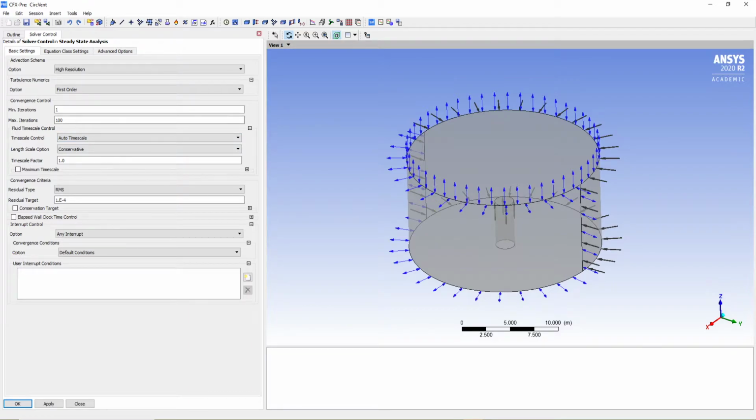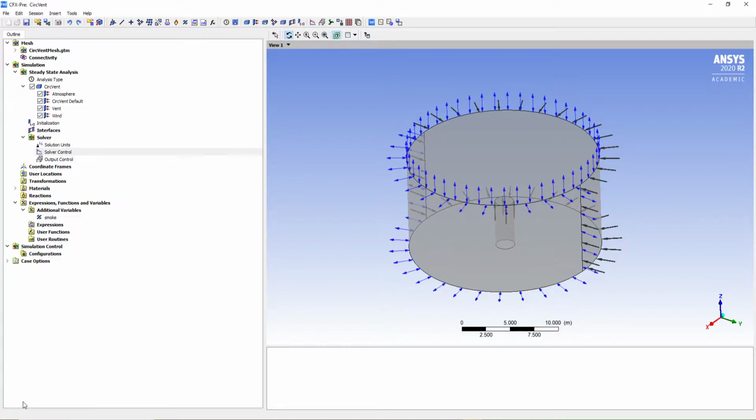And here we're only gonna change one thing, which is the max iterations. We're gonna change it from 100 to 75 because we want a faster simulation. So type OK. So basically the steady state simulation is done. This is the steady state simulation.